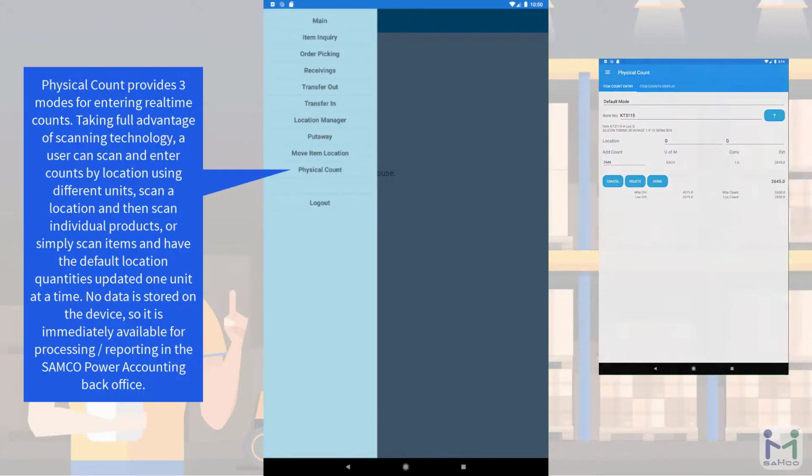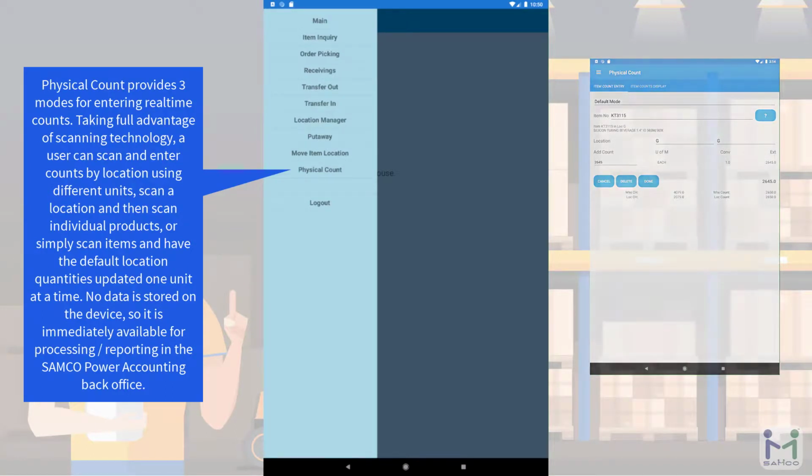And finally, the physical count function. It provides a real-time method for taking a full inventory count or to simply do a quick cycle count. There are three modes of entry. There's the default, where you scan an item, scan a location or select a location, and enter a count. Location mode allows you to select a location and then scan items consecutively until you reach the quantity. And fast mode allows you to scan an item, and with each scan counted, it applies that quantity against the item's default location. Again, more on this later on.